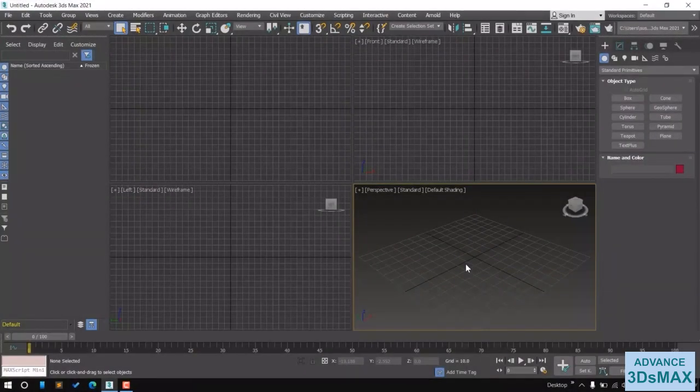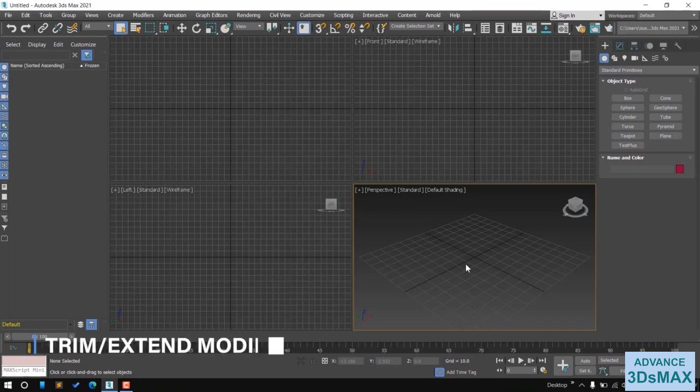Hello student, in this class we learned spline modifiers and tools. The first modifier is trim and extend. The trim and extend modifier is used to merge shapes and create a complex shape.